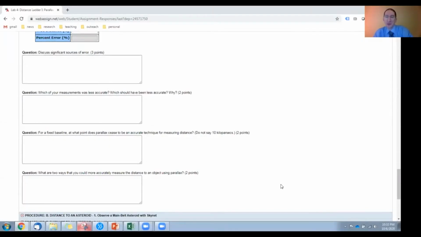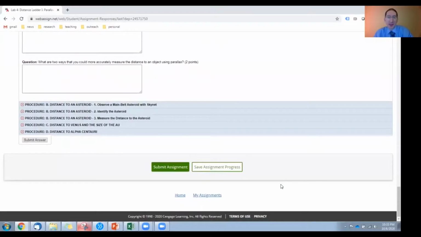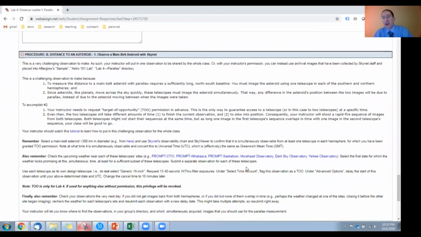Okay, let's move on to our astronomical observations. In section B, you're going to measure the distance to an asteroid in the main asteroid belt. In part 1, you learn how to select that asteroid and how to carry out this observation. This is described in this tutorial here.